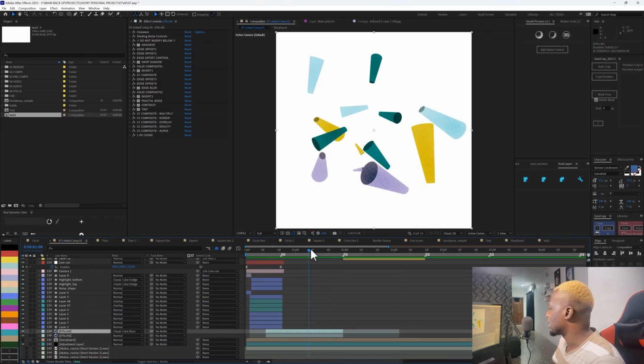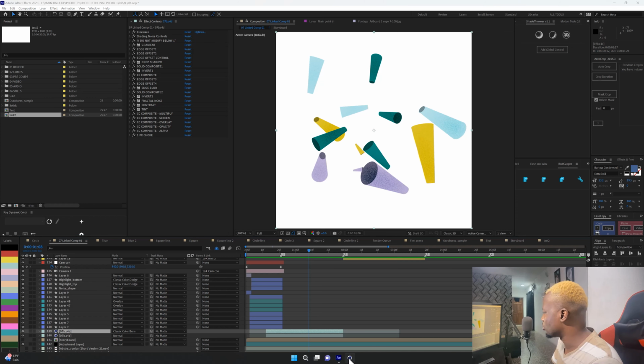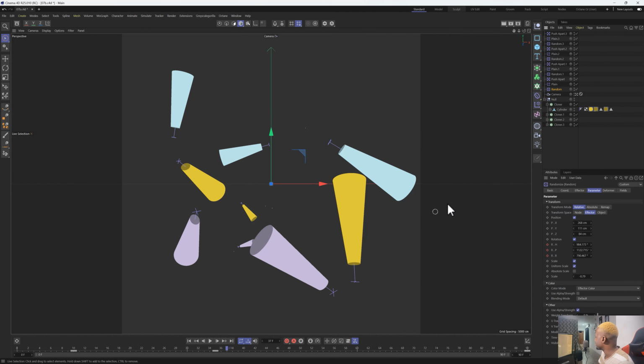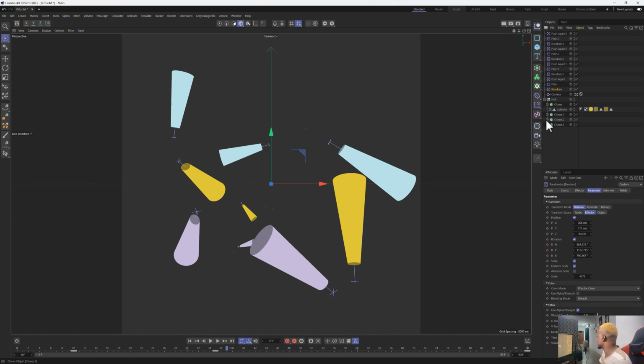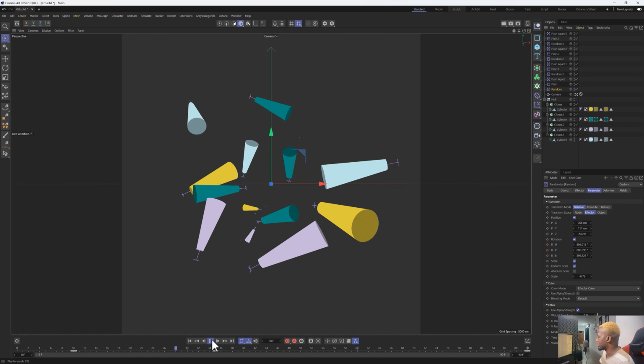So basically I did this in Cinema 4D, and let me show you how I get to achieve that quickly. So this is Cinema 4D, and if I play this right now, this is what I have. I think there's one that is missing here. Yeah, this. All right, so if I play this now, this is what I have, right?